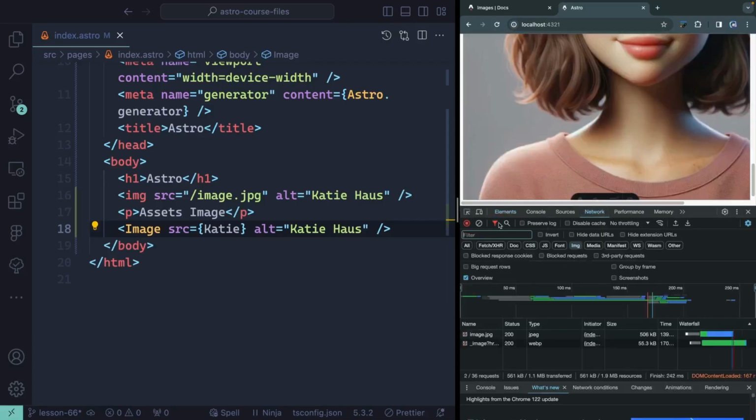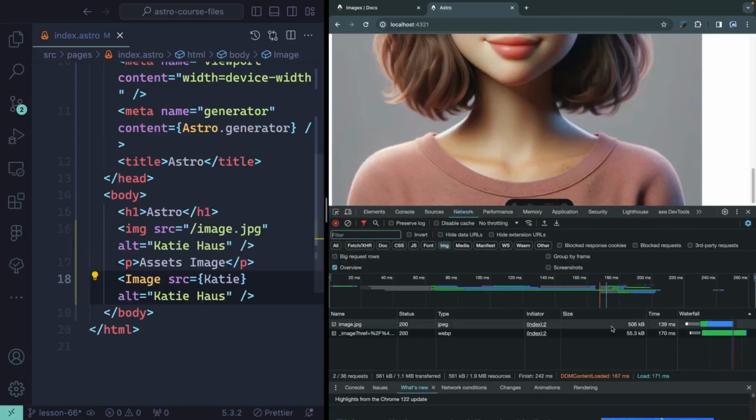So if I come back over here, actually, let's just reload it here. This first one is 506 kilobytes. The second one here is 55 kilobytes. You'll notice as well that it's changed it to a WebP image. And if I were to hover over here, you'll see that it's changed a bunch of things about it, changed the format, made sure I know the original size.